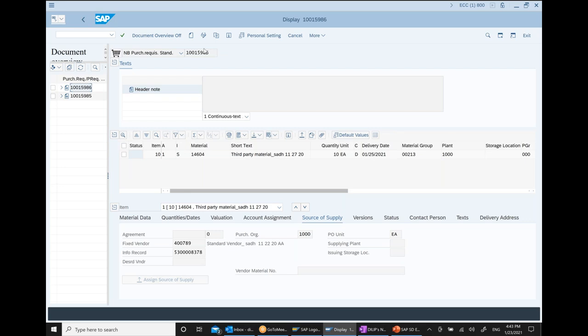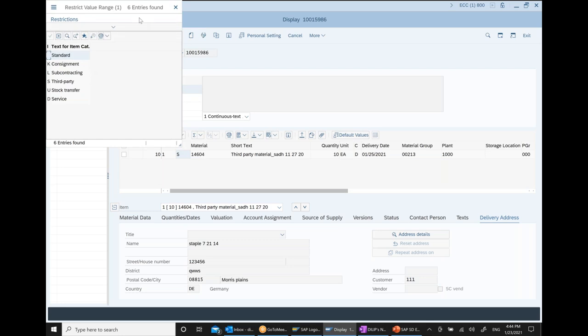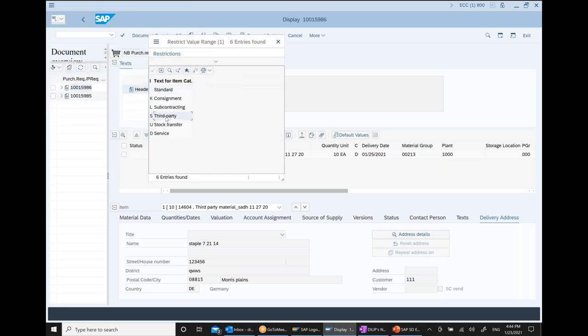Okay. So here we have a purchase requisition. So this is my purchase requisition here. In this purchase requisition, I have a material and entire thing get copied. If I go to delivery address, here I see the customer number also. System knows that this is the material to be delivered on this. Now here, if you look at the line item, there's item category here also, and there's item category S. And this item category S tells me that this is a third party order.